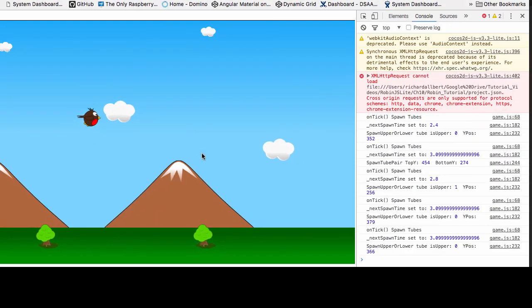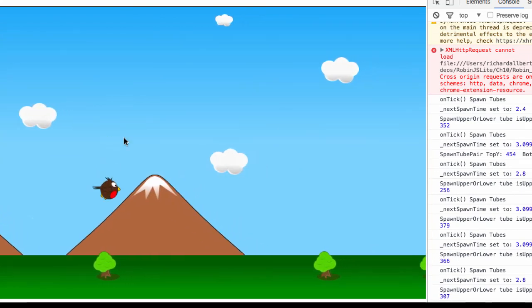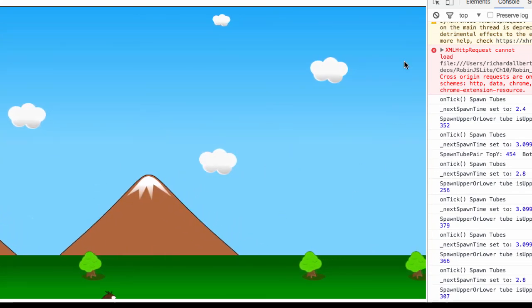Okay then, so that's it for this video. Everything's sort of set up and working. In the next video we can finally create our tube sprite and actually print these tubes and get them scrolling across the screen.